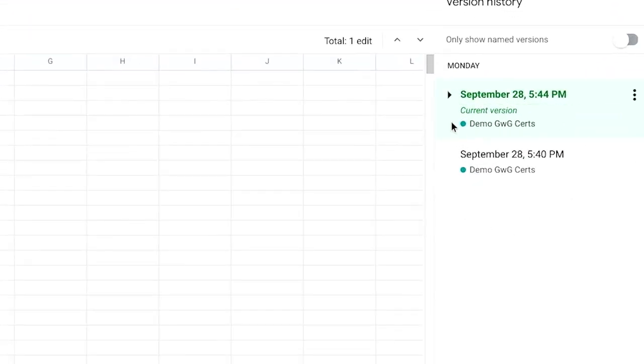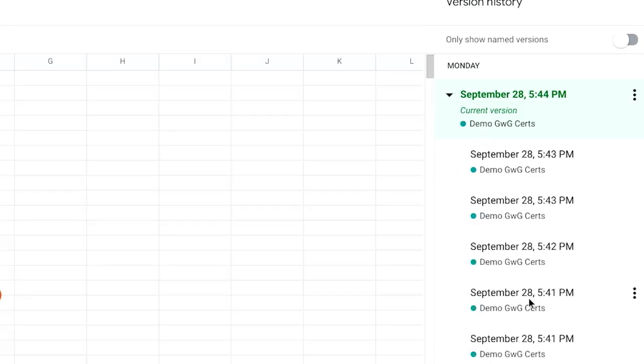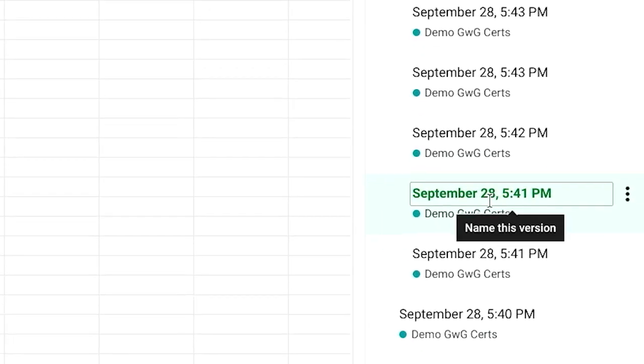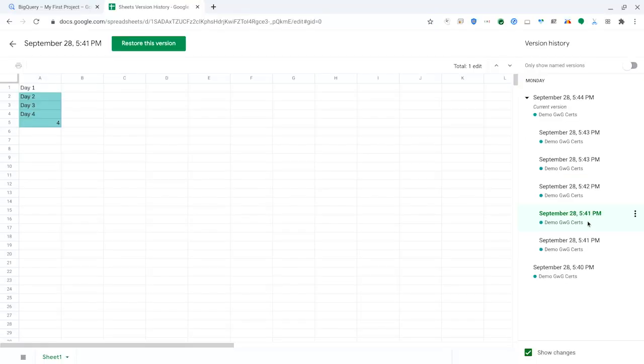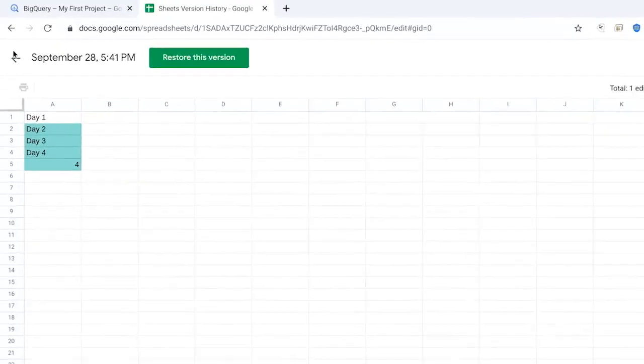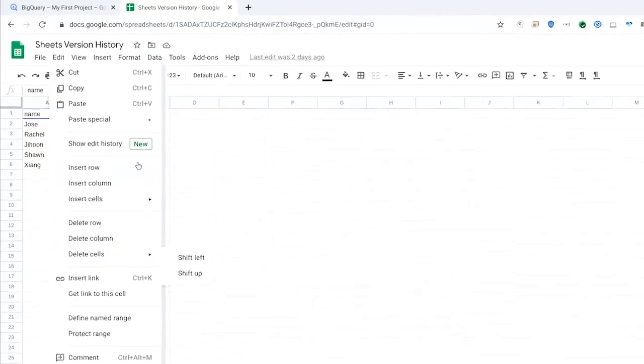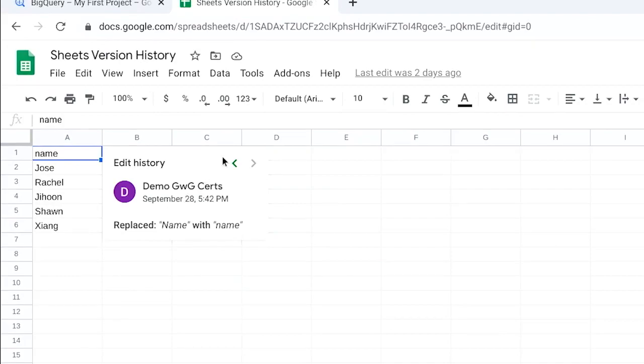In the right panel, choose an earlier version. We can find who edited the file and the changes they made in the color next to their name. To return to the current version, go to the top left and click Back. If you want to check out changes in a specific cell, we can right-click and select Show Edit History. That's it. Also, if you want others to be able to browse the sheet's version history, you'll need to assign permission.